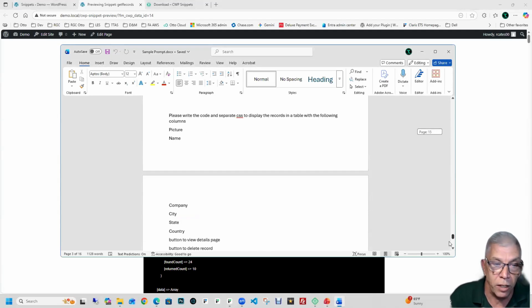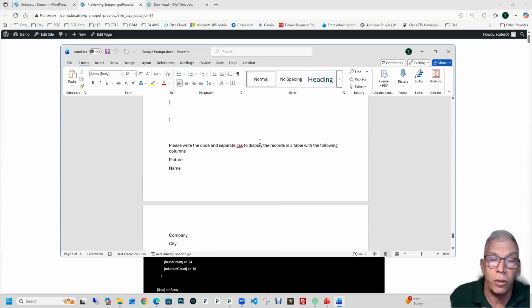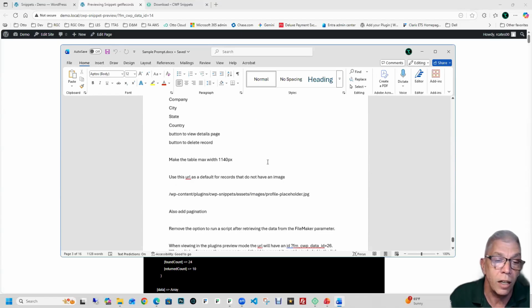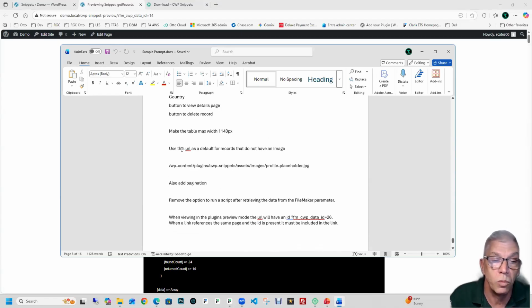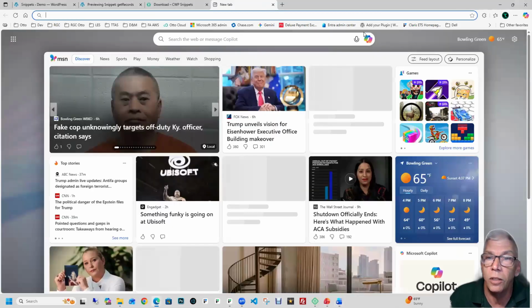And I'll jump down because it takes a while. At the bottom, I said, please write the code in separate CSS to display the records in a table with the following columns: picture, name, company, city, state, county. So basically, I'm just laying it out. Use this; I have a default image placeholder. Also add pagination. Remove the run script after option. All this stuff.